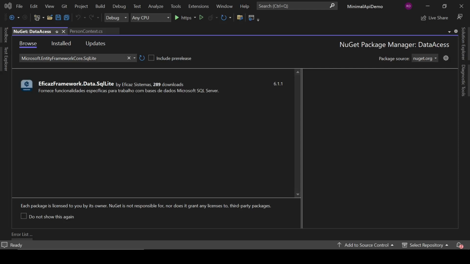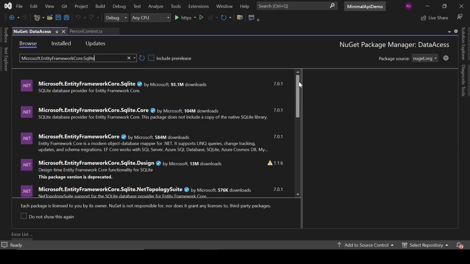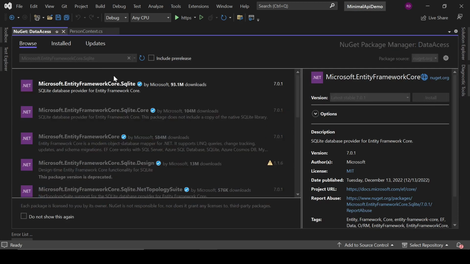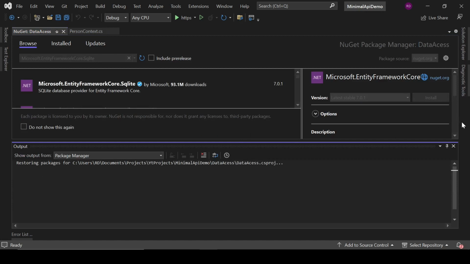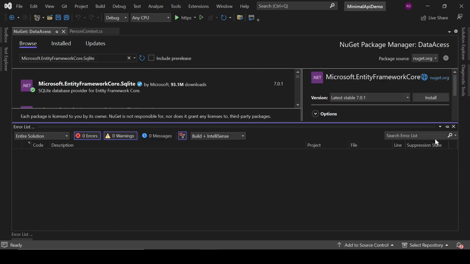Okay, so I guess I have a spelling mistake here. Let's remove this L. It's a single L, SQLite. And we have this package here, Microsoft.EntityFrameworkCore.Sqlite. Let's install this one. Okay, let's accept the license. That's fine, and we are done.